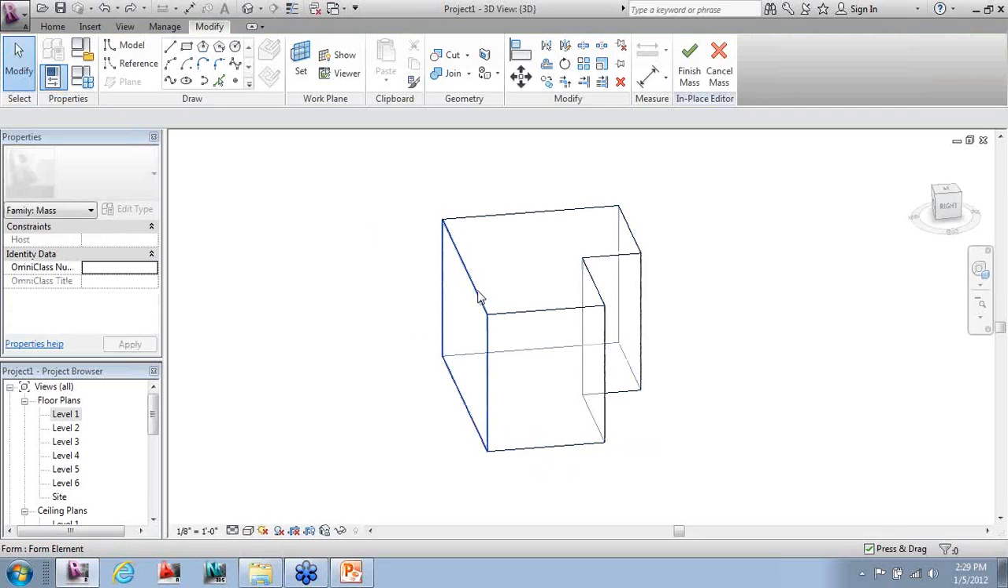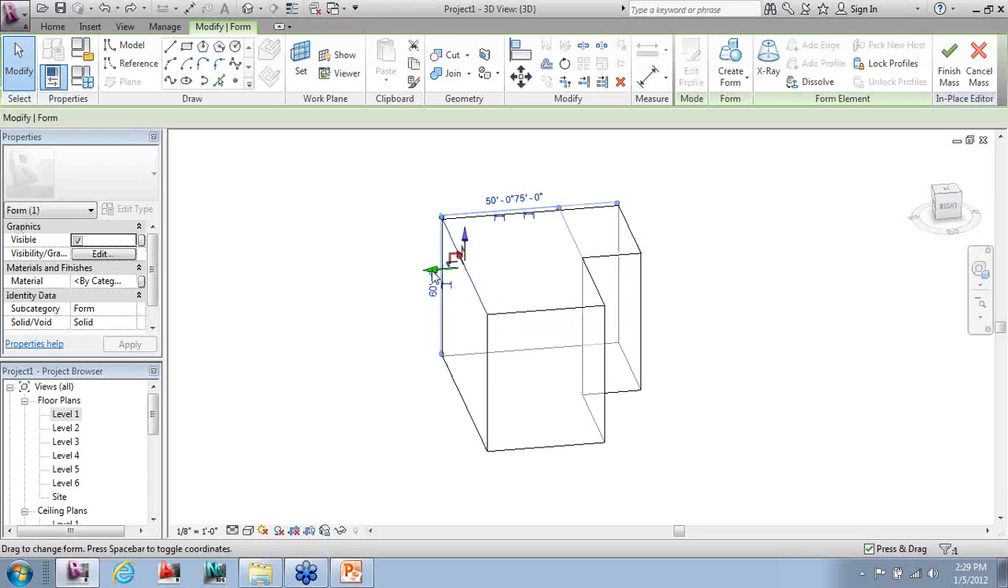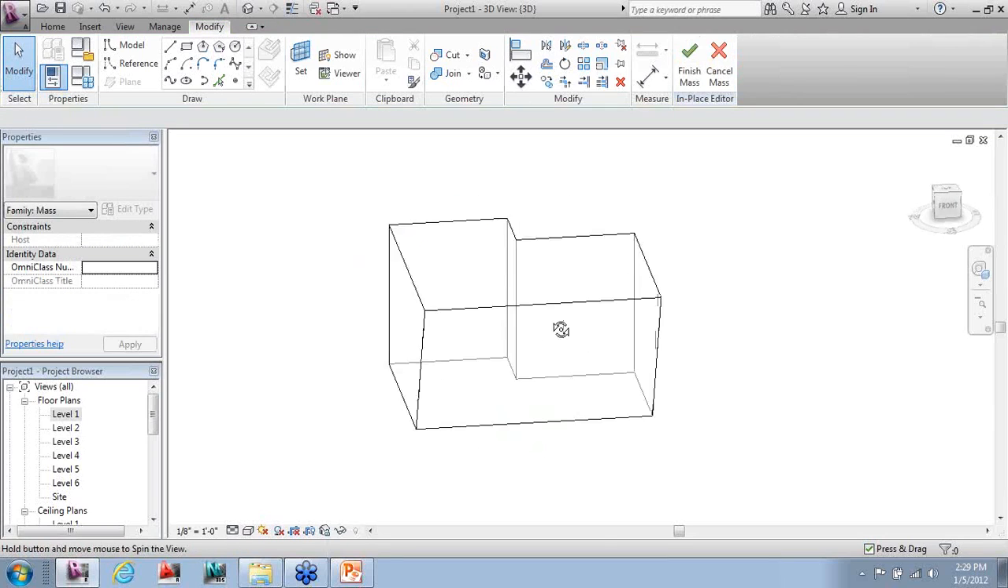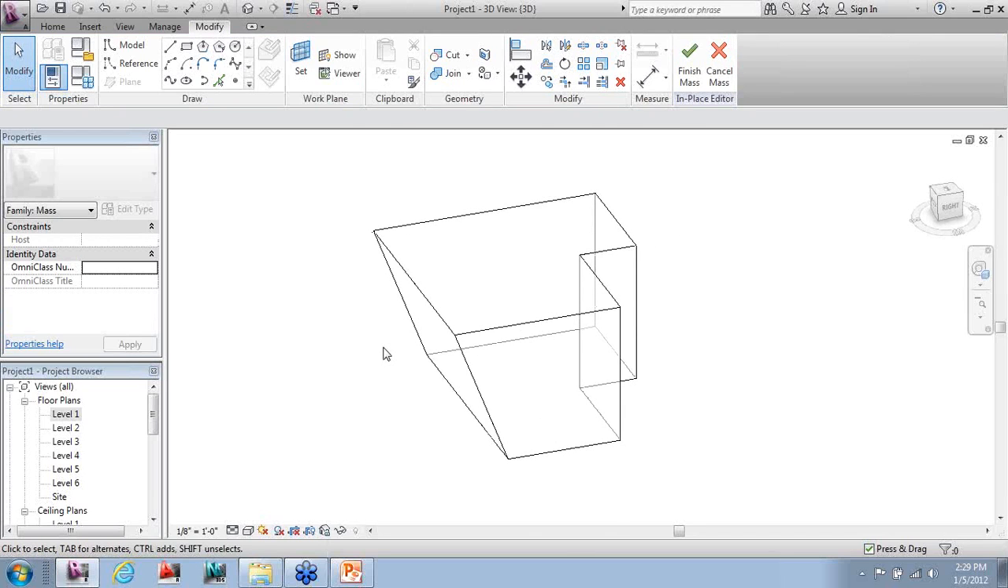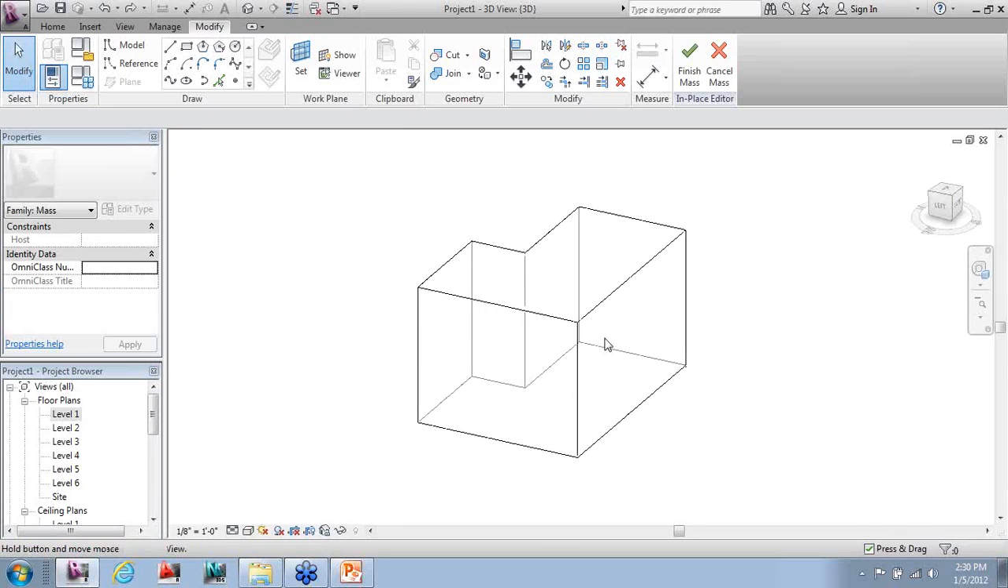Suppose I wanted to create maybe a cantilevered edge. I can also select an edge and cantilever that particular edge. So notice I'm able to use really any of the edges or points that I've developed to create interesting shapes.